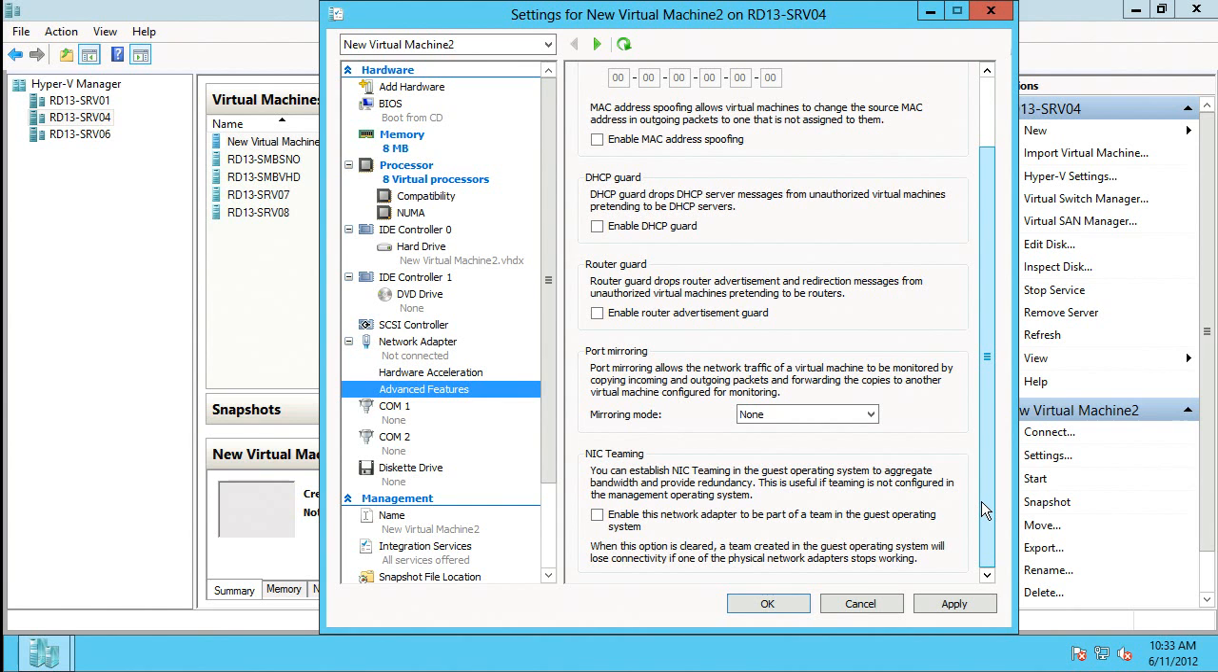So NIC teaming gives me two great things. One, it gives me failover. So if one virtual switch goes down, which has been assigned to a physical switch, I've still got connectivity. The other thing it gives me is multipathing. So basically I load balance. So if in my environment I've got two 1 gigabit switches in there, I effectively have a 2 gigabit network. So it gives me a lot of fast functional solutions that are available for my virtual machine environment.